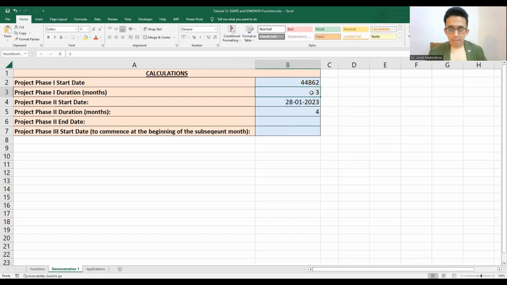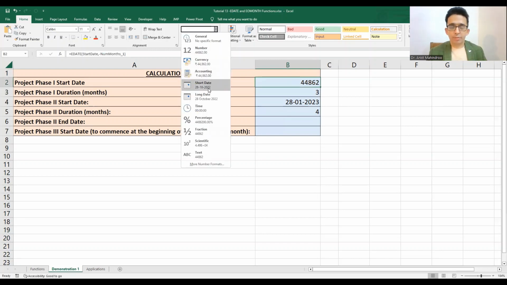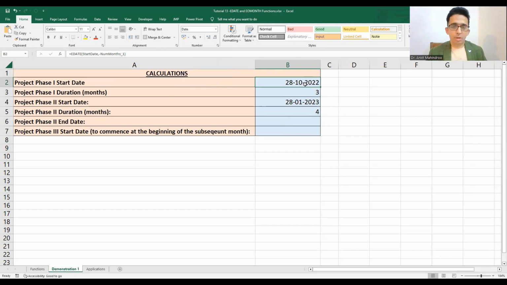Once I click enter, I get the serial number for the project phase 1 start date, 44862, and if I want to get the date here, I can simply convert this to a short date format, which gives me 28th of October 2022.